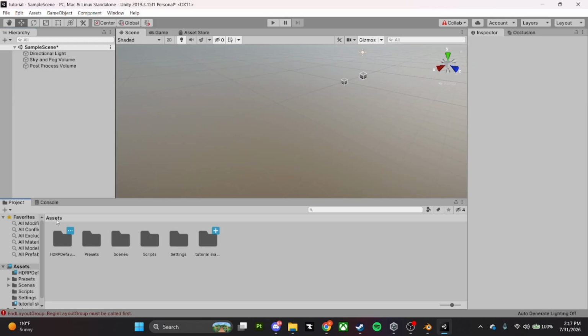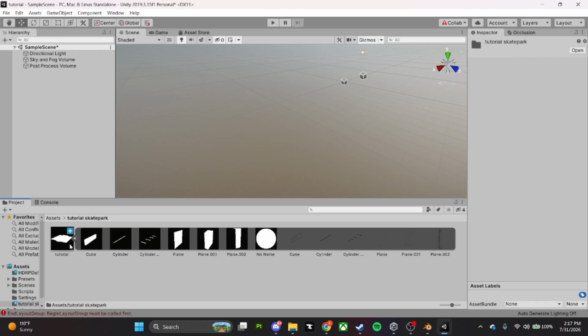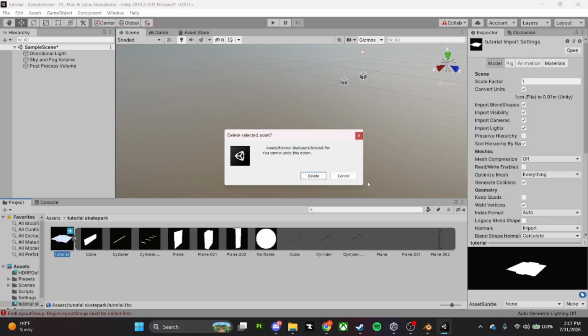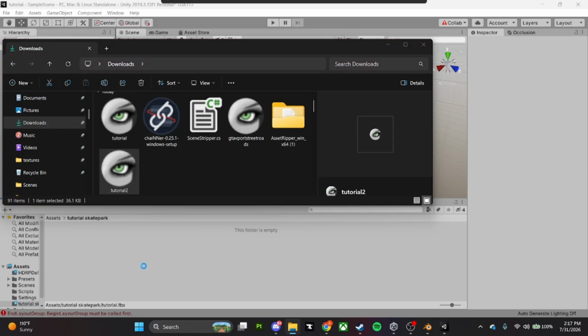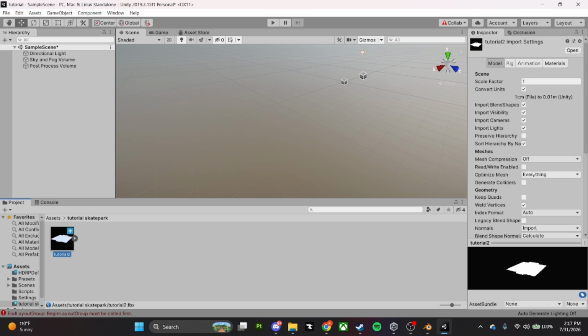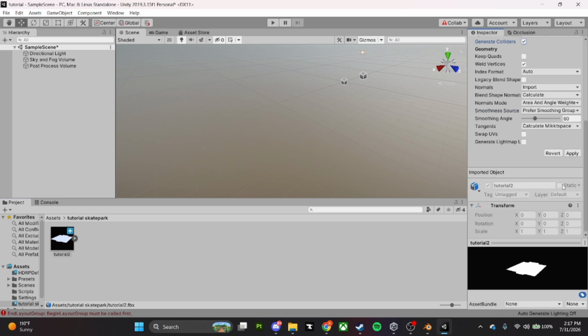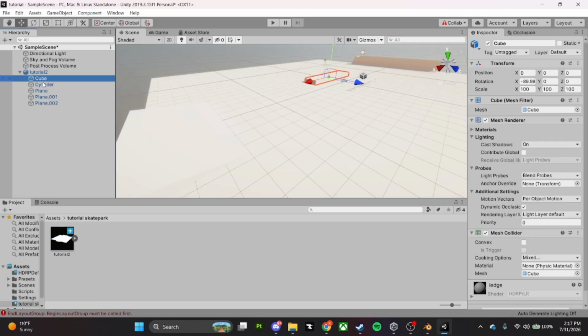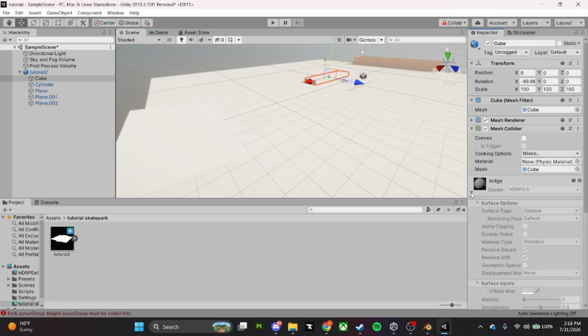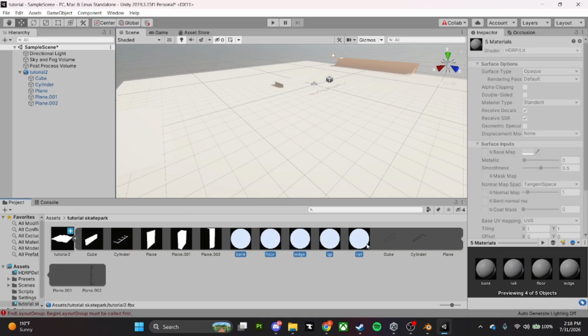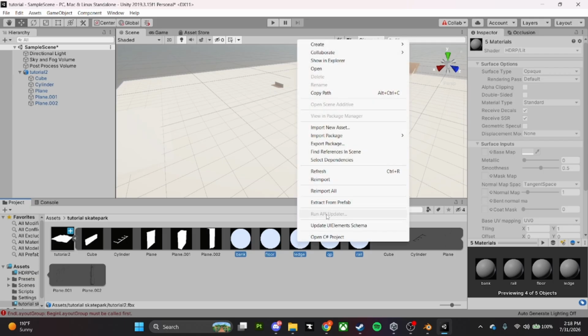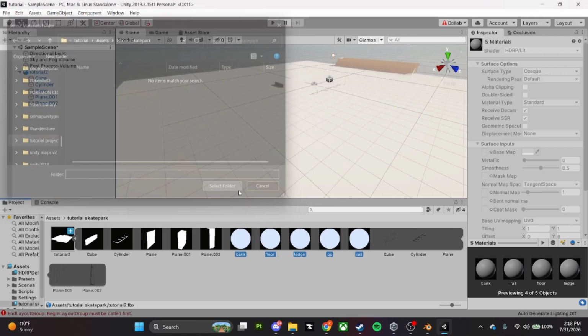If I just deleted this, deleted our asset out of here, grab our new one, make sure we check generate colliders, each one of our things will now have its own material file. Perfect. If you do want to edit these material files, you'll come in here, same way as clothing. You'll extract them from prefab.